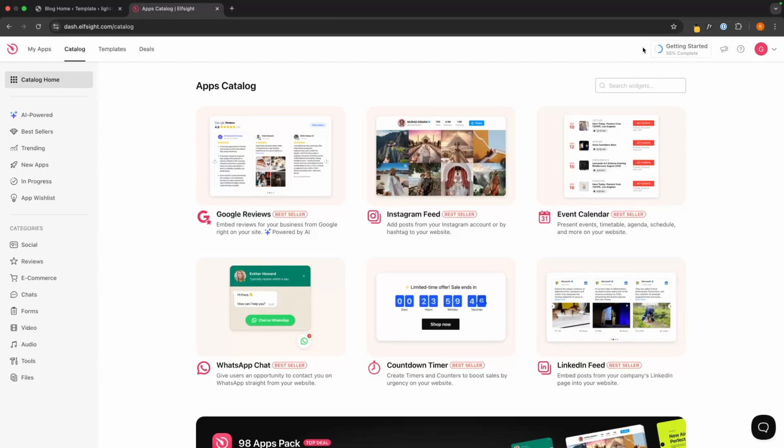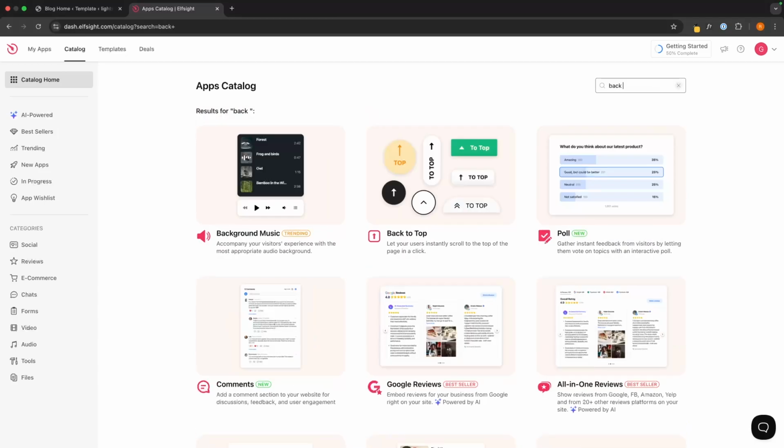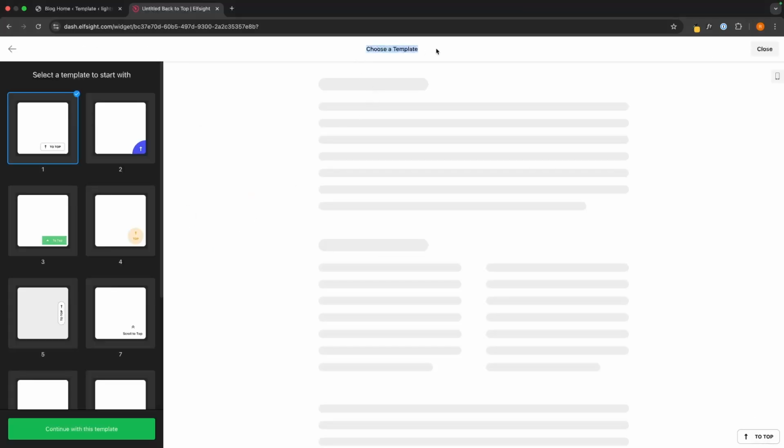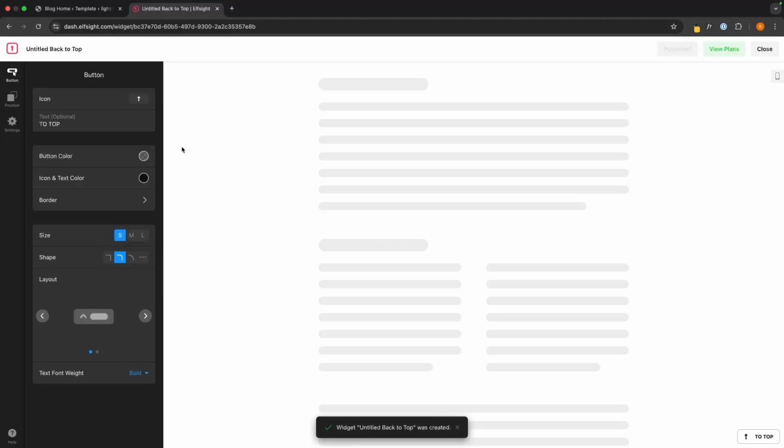So to find this, we want to go to search widgets right here at the top, and we can search for back to top. And right here, we have this back to top widget. So this is the one we want to click into. It's then going to ask us to choose a template, but it doesn't really matter which template we choose because all of these are completely customizable. So we can choose any of these templates and click on continue.